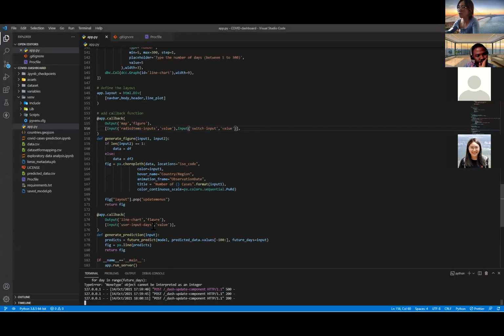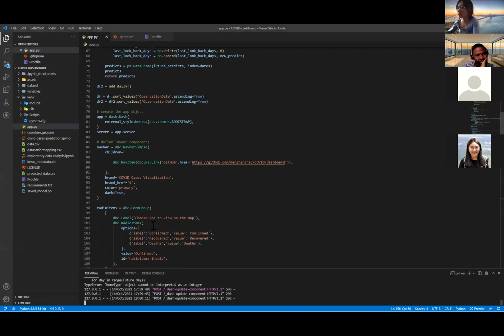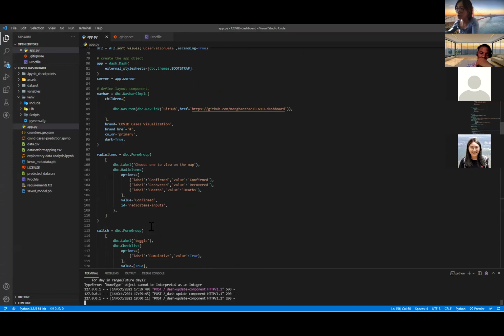As you can see, if you were to do this in React, I'm assuming it would be at least double the lines of code. And also you have the ability to incorporate machine learning models in these apps you build.